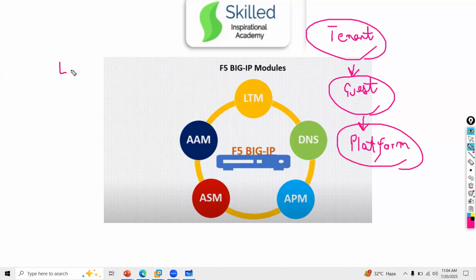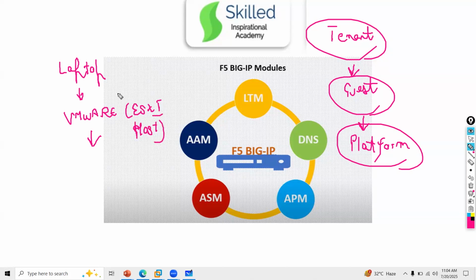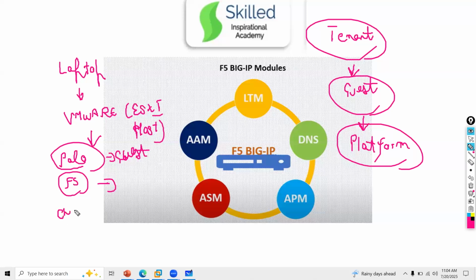Let's say I have a laptop. In my laptop, I am installing VMware Workstation. In VMware Workstation, that is the ESXi host, I am deploying Palo Alto. I am deploying F5 as a separate guest, Checkpoint. So that is called a tenant. A tenant is just like a vCMP guest running on a VELOS.